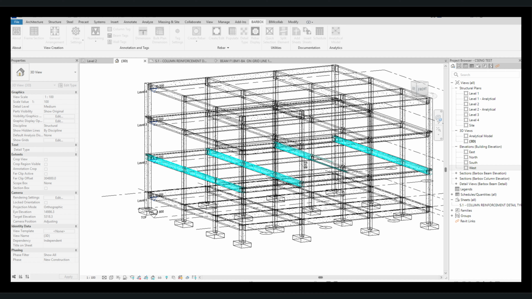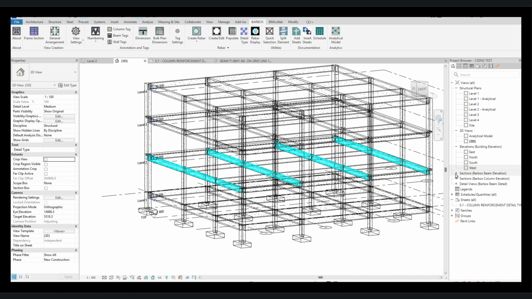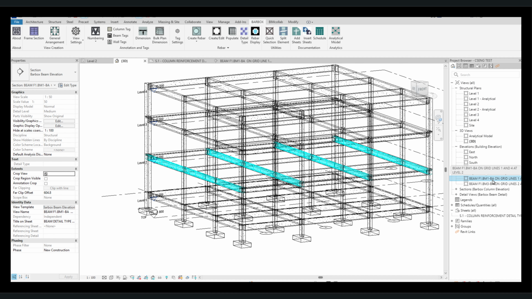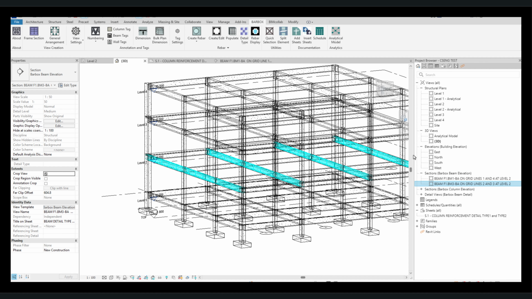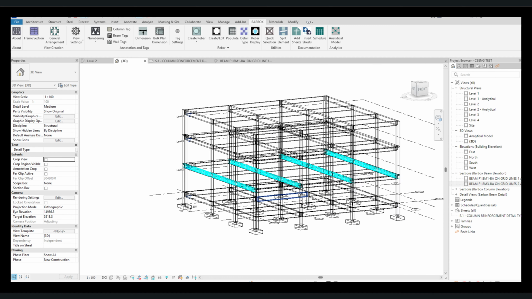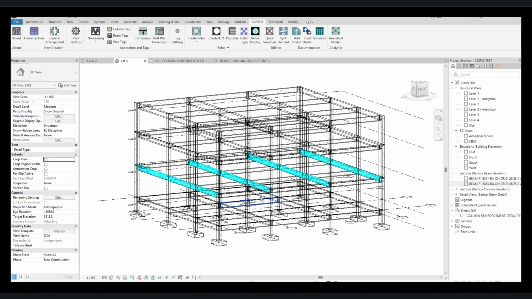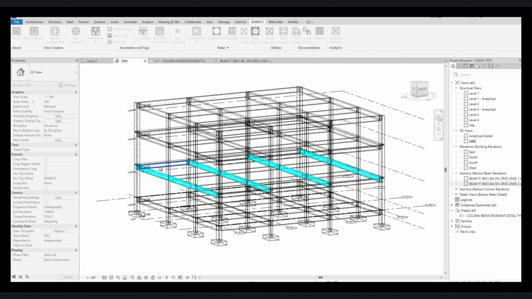As you can see, the two elements that were selected are being populated, but then a different detail type has been created. As you can see, two detail types. So now I'll go to the browser, then open the newly created view detail type with the appropriate naming, as you can see on screen. It is quite easy and very fast.